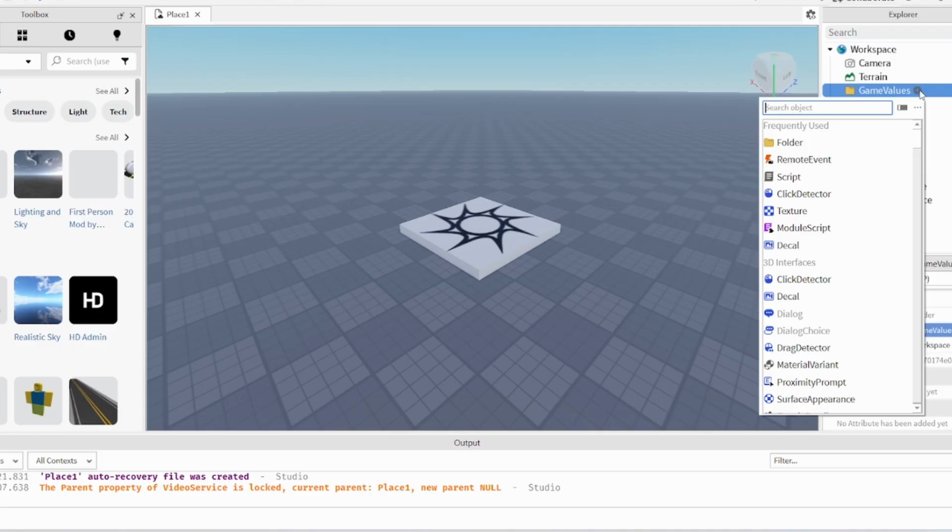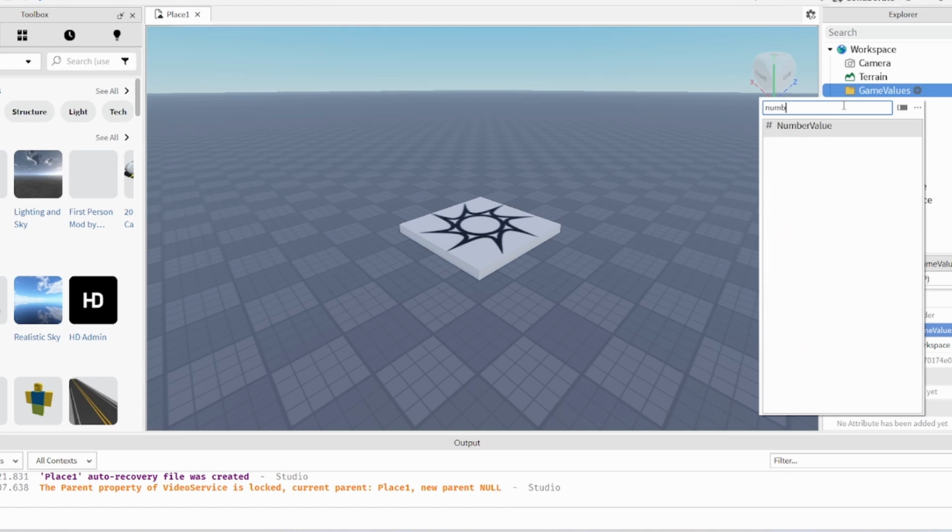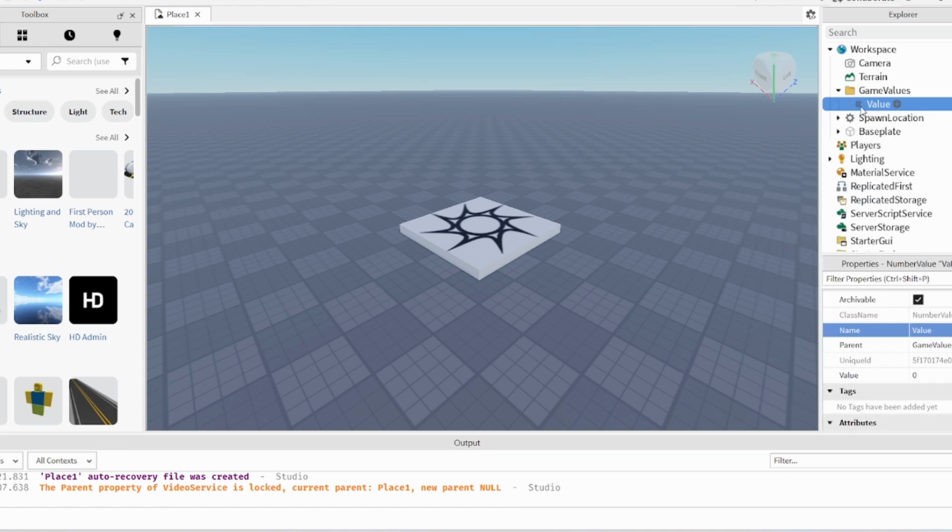Now, a timer is a number. I'm going to make a future tutorial where I change it to minutes and seconds, but for this particular tutorial, we're just going to make it count down in seconds, without any minutes at all. Okay, so next we're going to insert a number value into the folder. Then we're going to rename this to timer. Just like that. Okay. Timer.